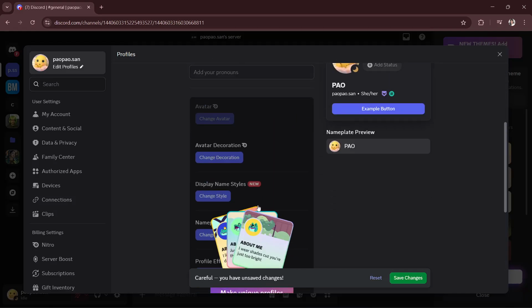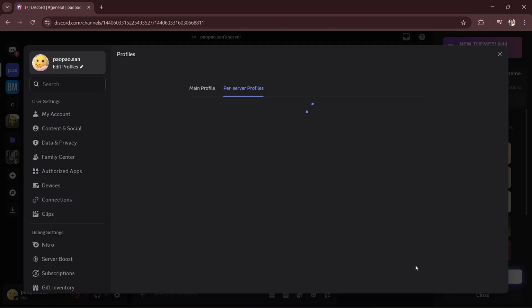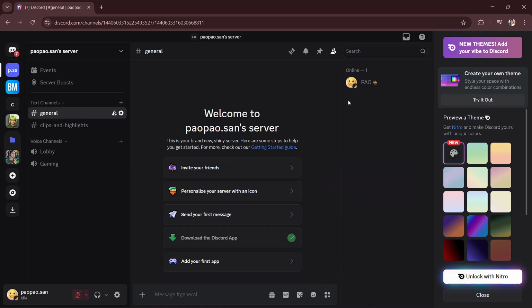And then after you're done with your nickname, once you're satisfied, what you will have to do is just click save changes, and there you go, and your nickname will be visible here.